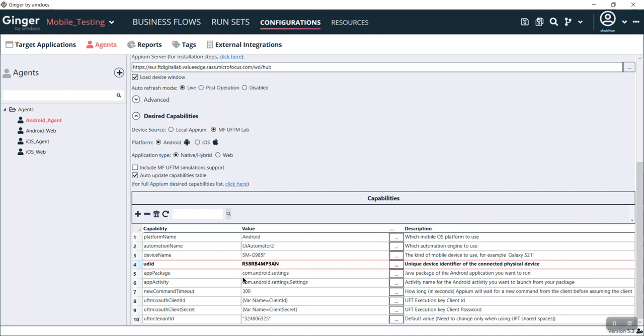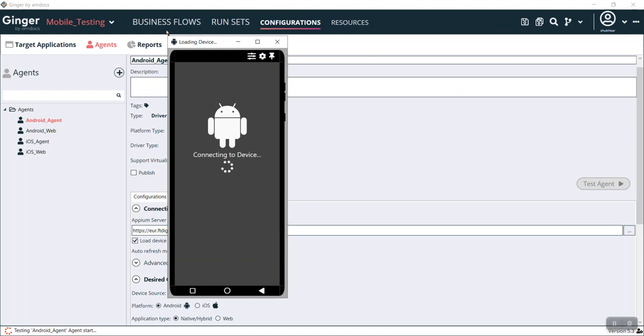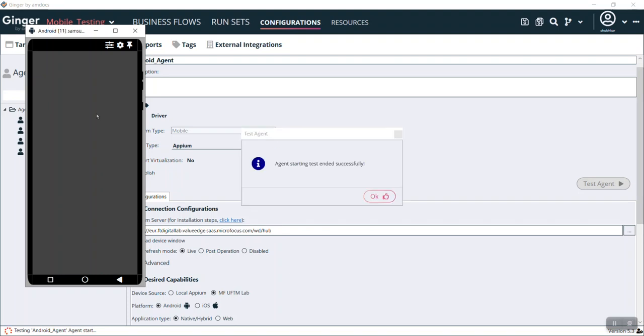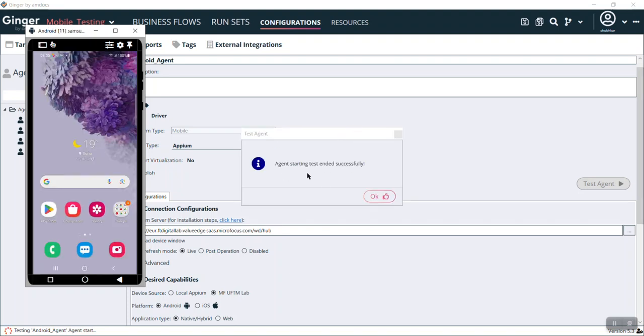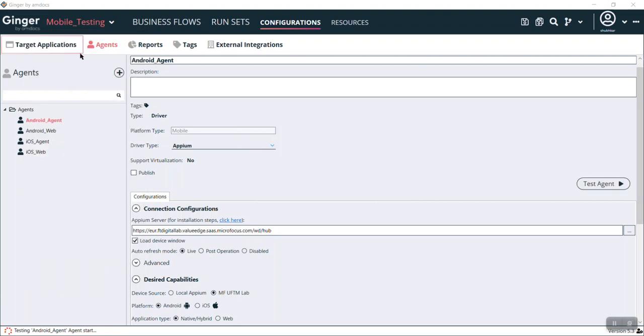Okay. After providing all the details, just go above and click on the test agent button. If you click on the test agent button, it will connect to that device and it will show us the successful message. So once you've provided all the details correctly, it will connect to that agent and we are able to see that we connected to the agent and we get the message that agent starting test ended successfully. Okay. So this is how to connect to the device.